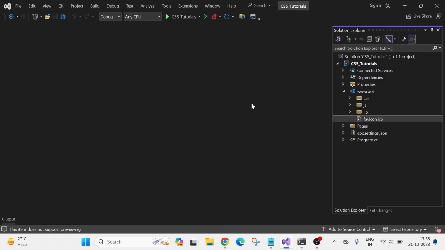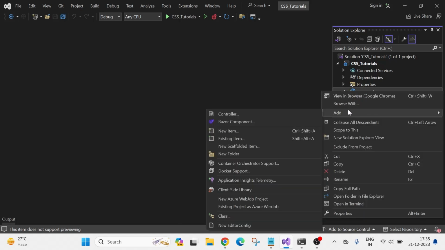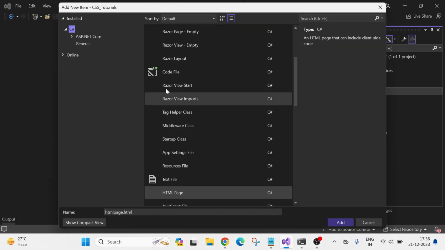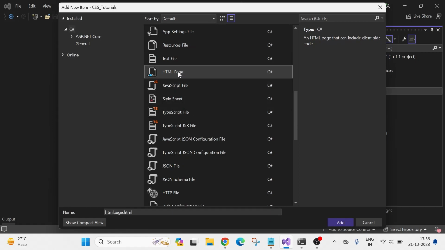Here this is the solution I created. This is an ASP.NET Core web application project. In this solution, we can add some HTML page for demonstration. I'm adding a new item here. Take one HTML page and give some name, CSS intro.